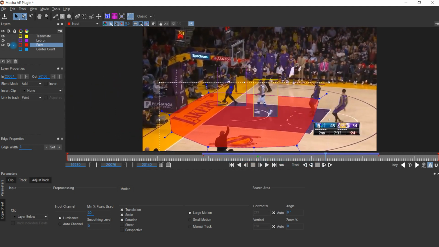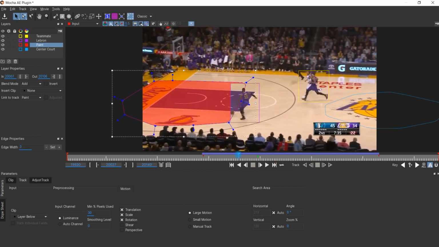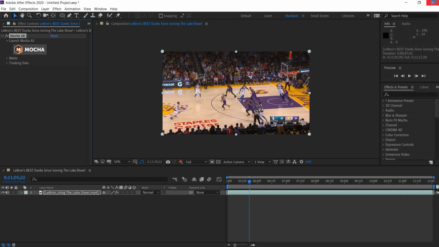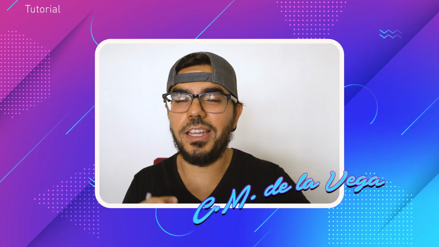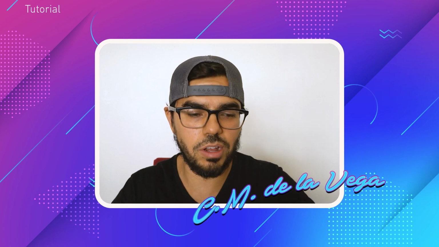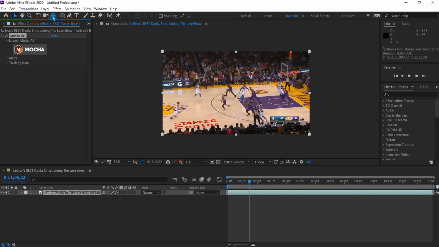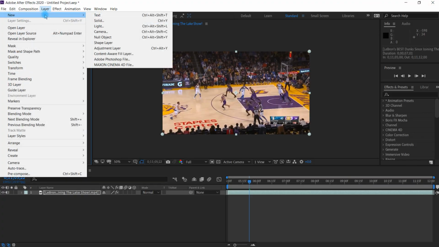Okay, perfect. And what we can do is let's disable it and let's bring back the center tracker. So once you're at this point, what you need to do is simply save, Control S to save, and let's close it. Let's close Mocha. And all that tracking data is inside the plugin. Now we need to extract that tracking data and we need to apply it to a null object. So let's go ahead and go to layer. Let's go to new null object.